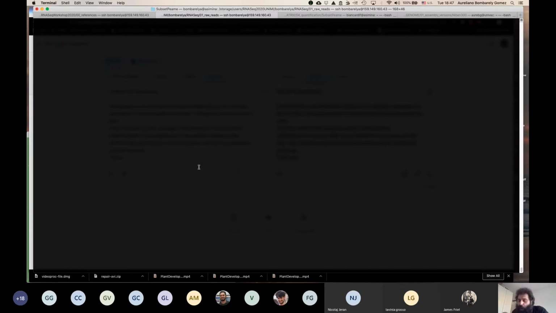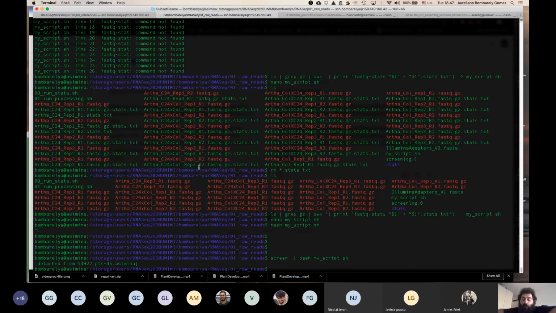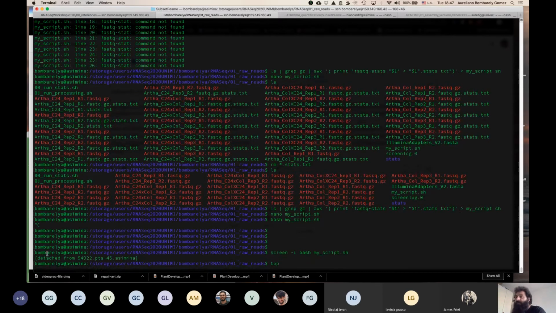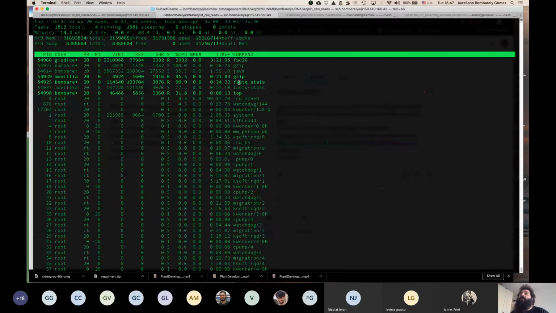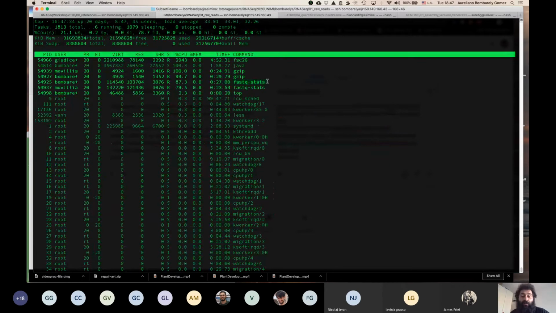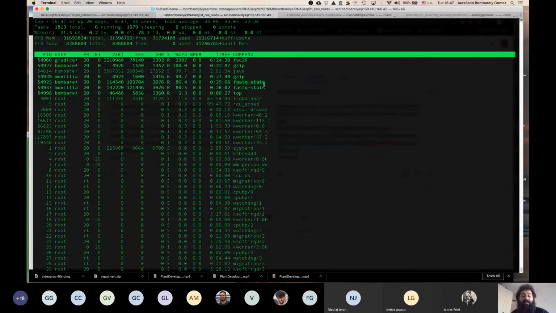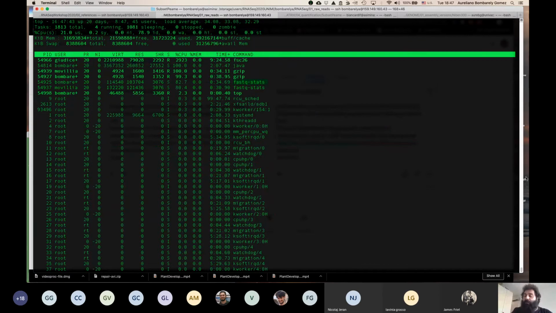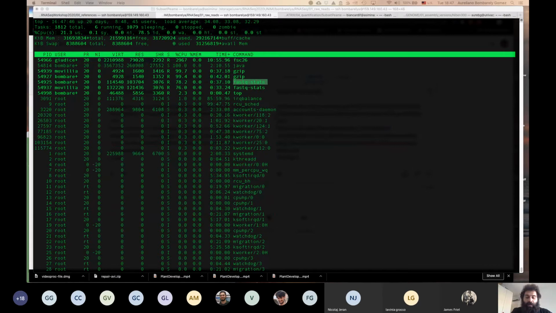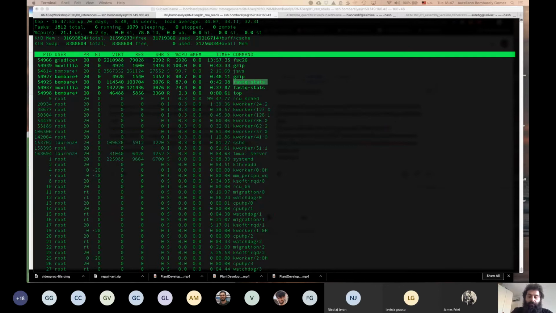The key here is to go out of this screen. To go out of this screen, you need to type Ctrl-A and D. And you see, I have gone out of this screen. It says detached. But if I type the processes, you can see that I'm running these FastQ stats. The FastQ stats is running in this screen that I created, this virtual environment that is a screen. Remember to go out, you type Ctrl plus A plus D.